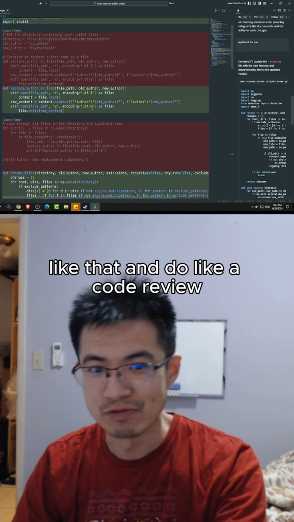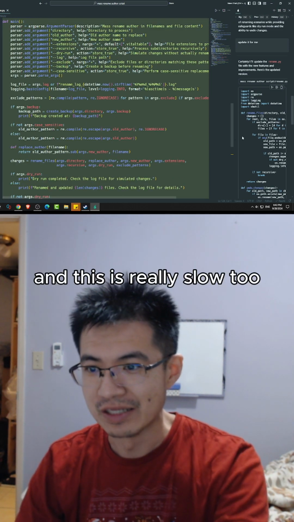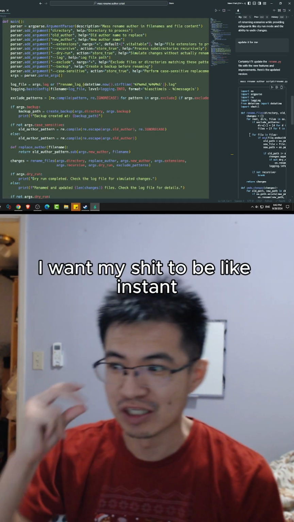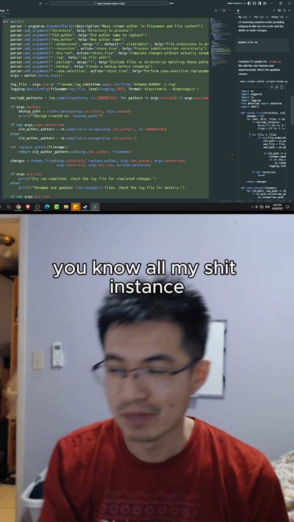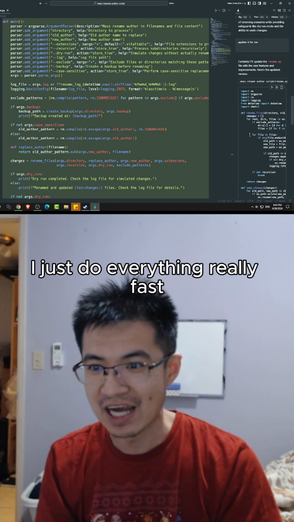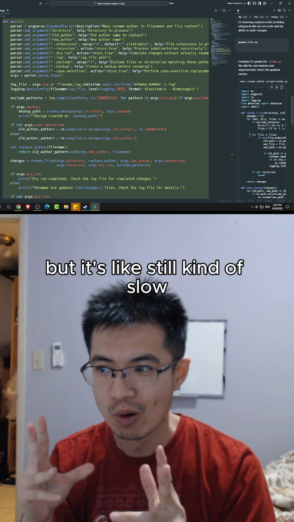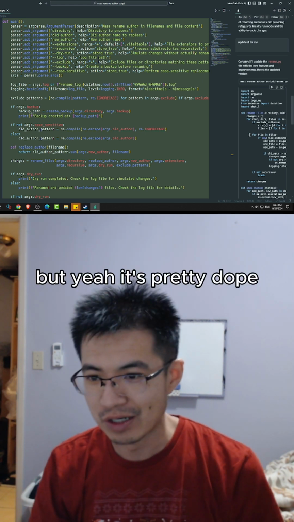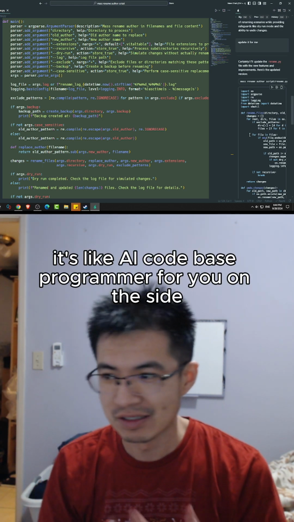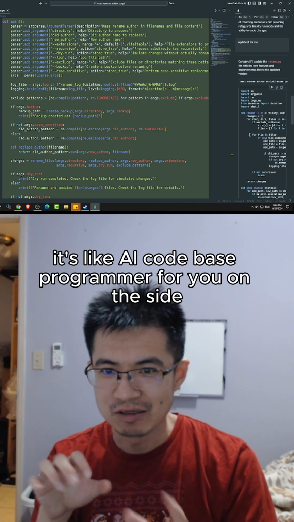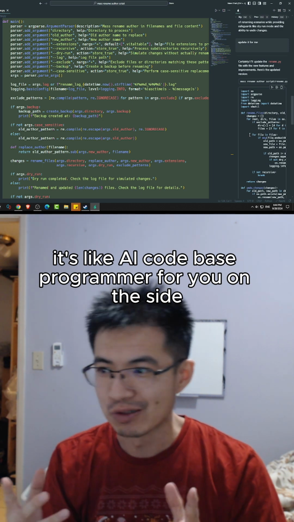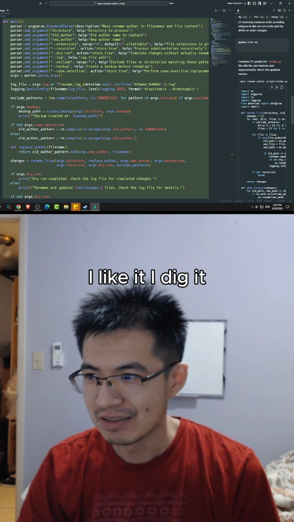And you can do a code review, I guess. And this is really slow too. I want my stuff to be instant, you know, all my stuff instant, so I just do everything really fast, but it's still kind of slow, you know what I mean? But yeah, it's pretty dope. It's like an AI code base programmer for you on the side. I like it. I dig it.